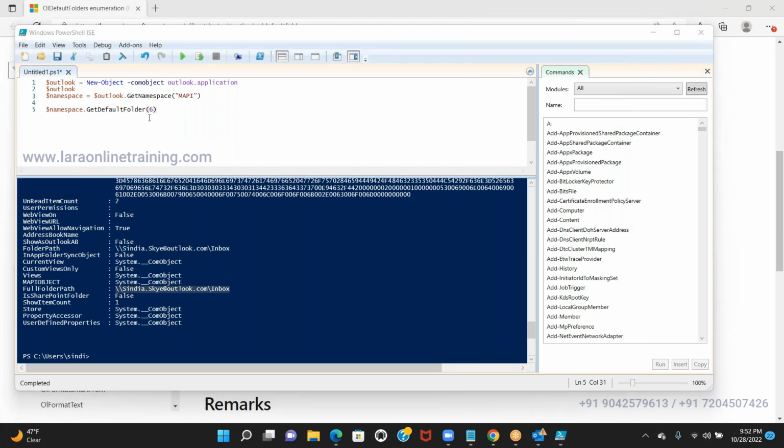The namespace dot get default folder 6 will show you inbox. What happens if you have created a folder inside it? That's when you use dot folders. Do dot folders on line 5 after whatever you typed. So folders is a function. How do you use get default folder? There is a parameter for that function. Likewise, folders also has a parameter, so you have to open and close braces there.